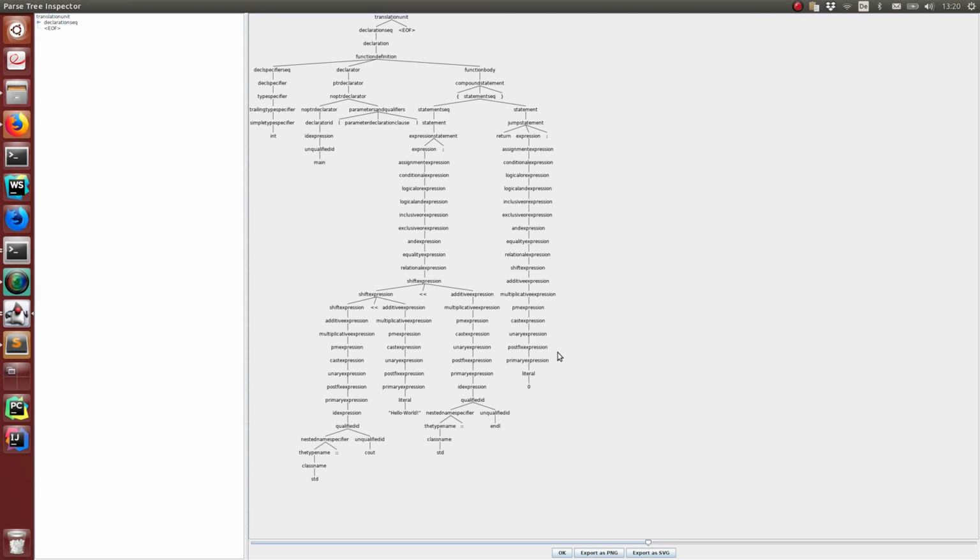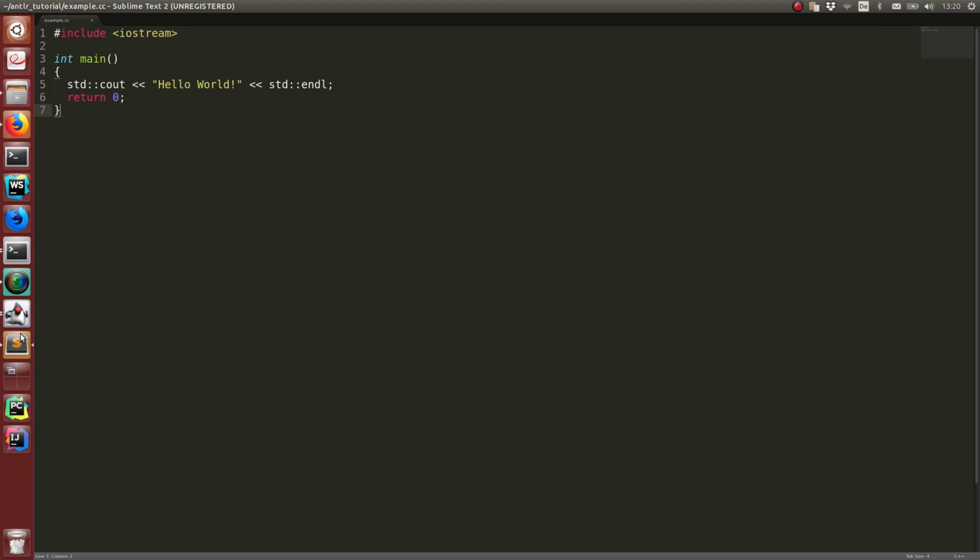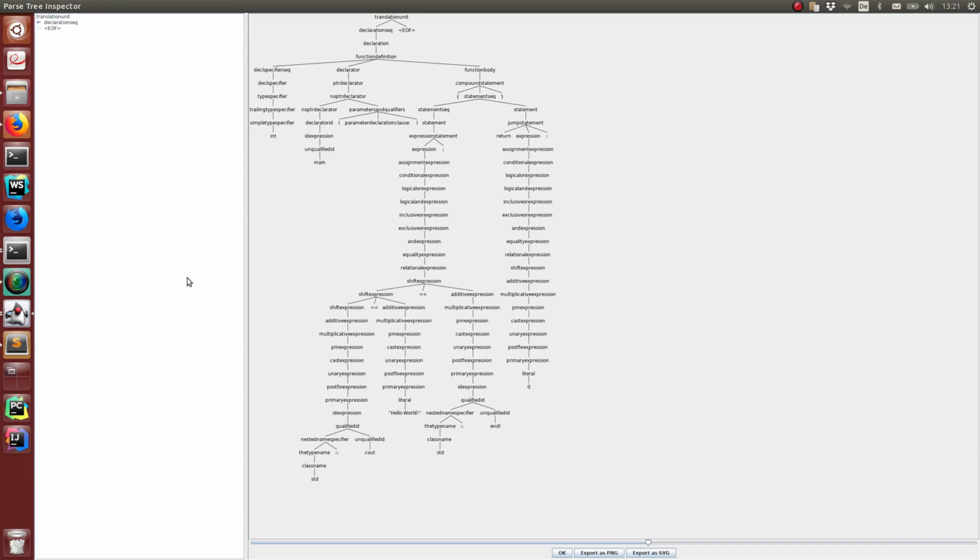And here we are. We have the parse tree from our Hello World example. When we look at it, we see that the file has a function definition of our main function, which itself again contains, somewhere down here, the call of std::cout hello world.